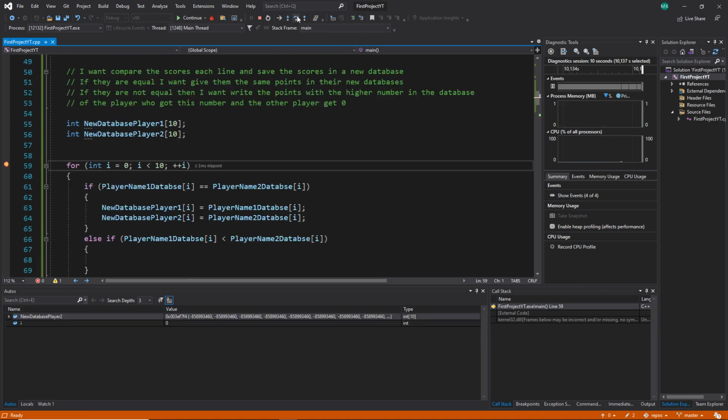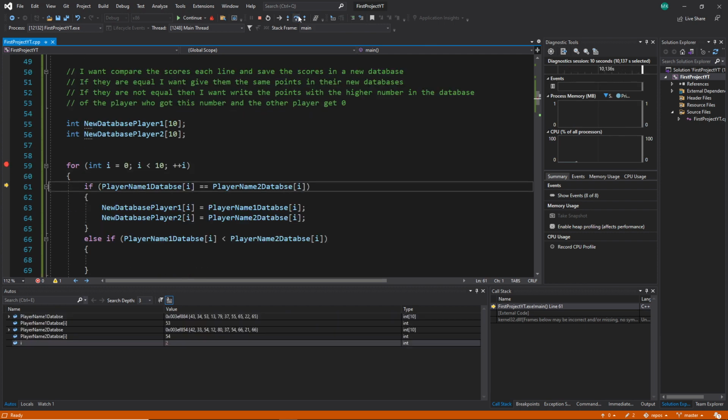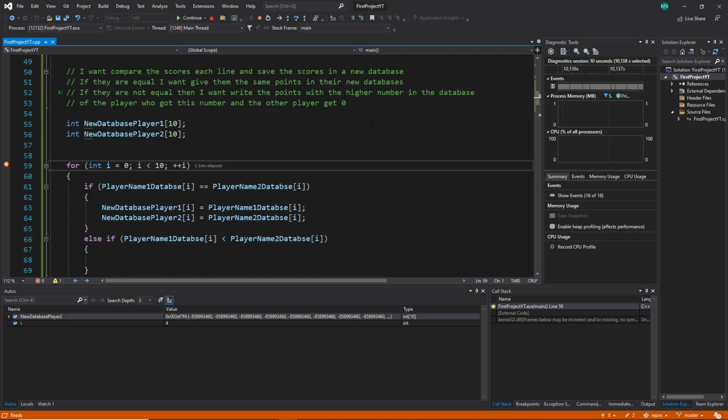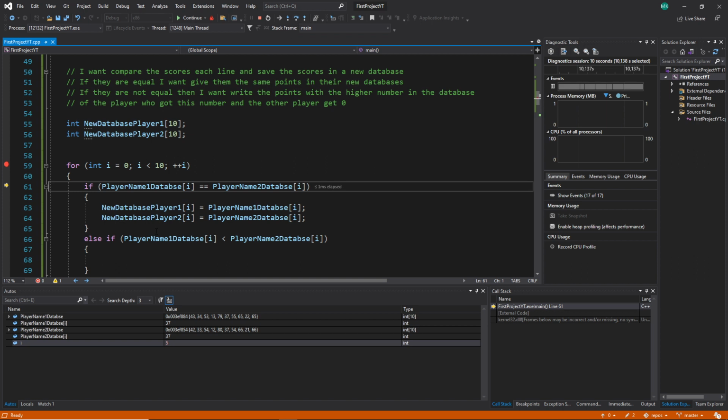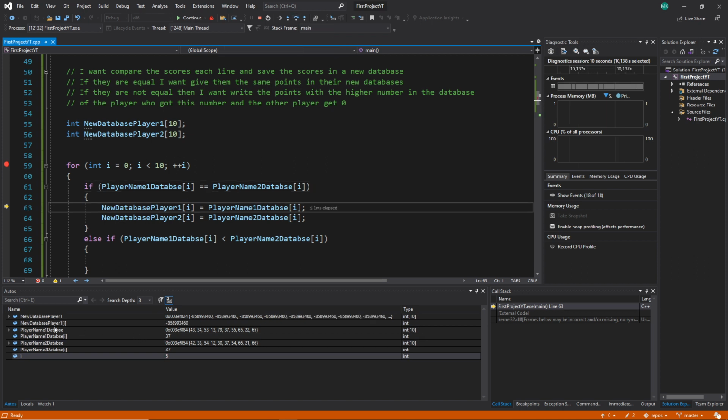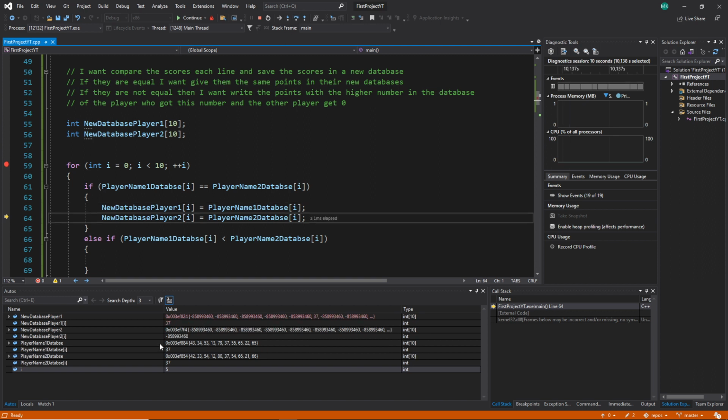Okay, we are at 0, then it jumps here, then we are at 1, 2, 3, 4. And now 5 is important for us because we are jumping in. And now we are here at the start. New database player 1 is 5 here. Right now it's nothing. And player name database, I have 37, let's see. And when I go on, now we have read this one more time. New player 1. New database player 1.